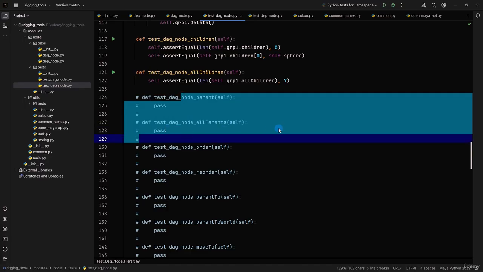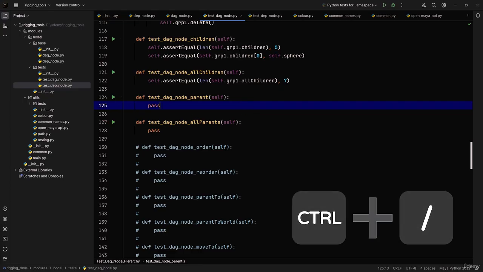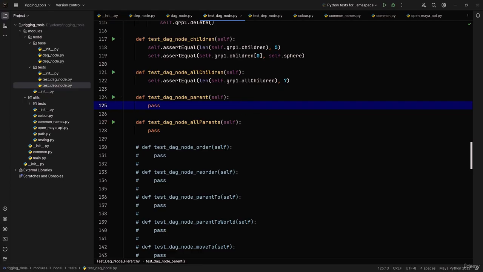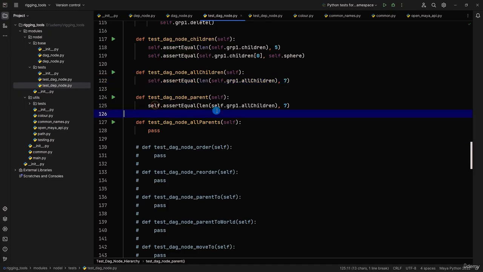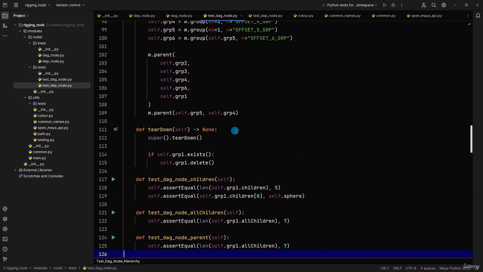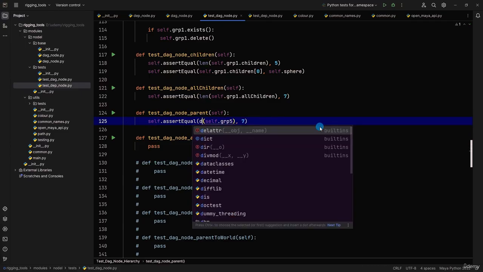So let's highlight our code and then we'll press Control / to uncomment. And now we just essentially want to check what the parent is of one of our items. So if we say that group, we need to create a DAG node. So we've actually parented group 5 to group 4. So let's use these two. So group 5, which we will create as a DAG node because it is not yet.